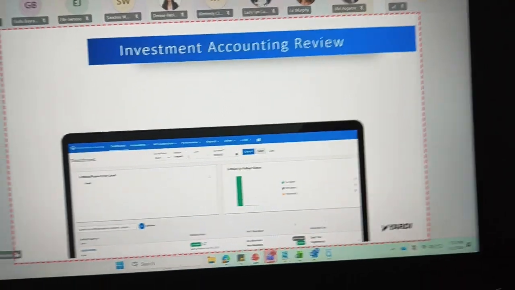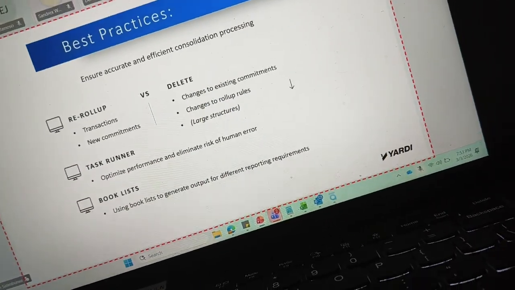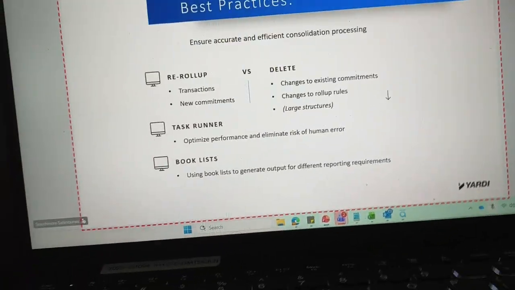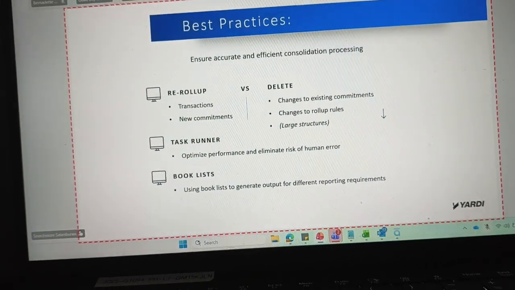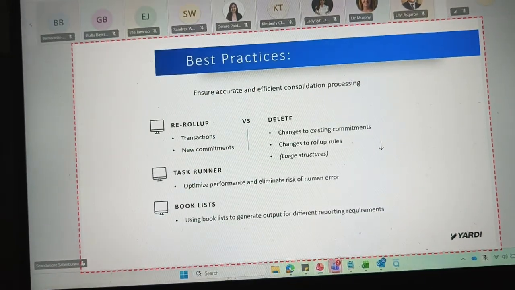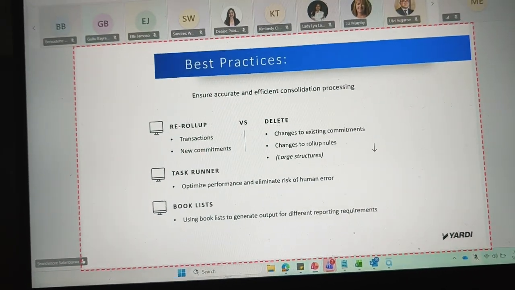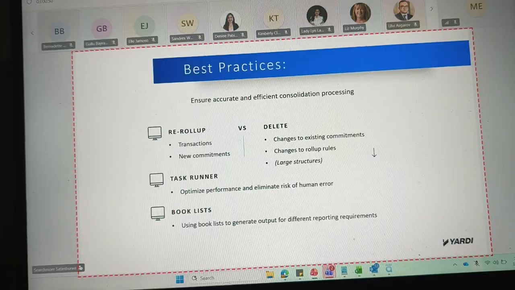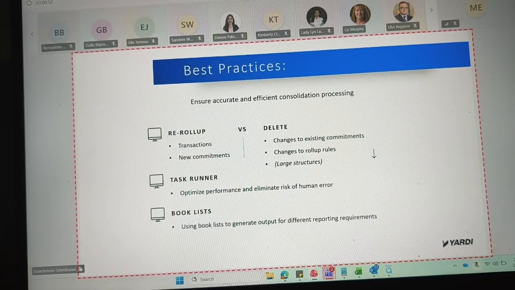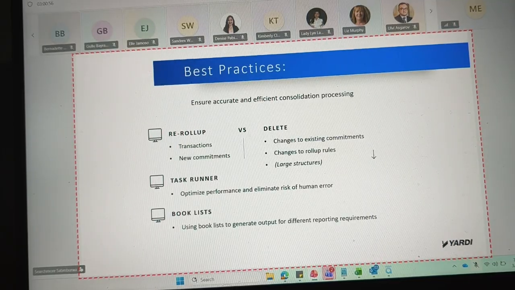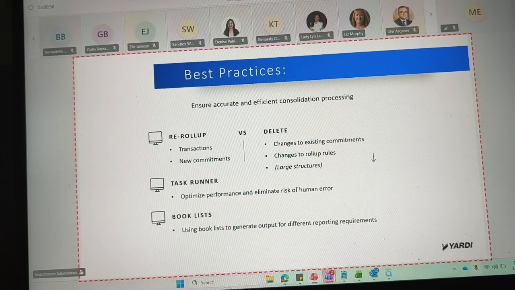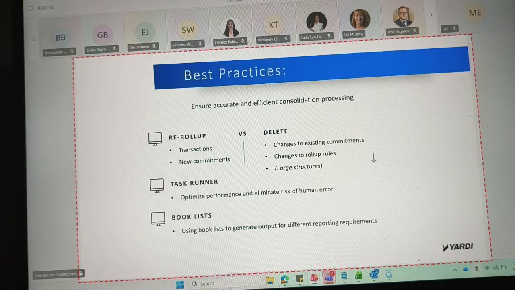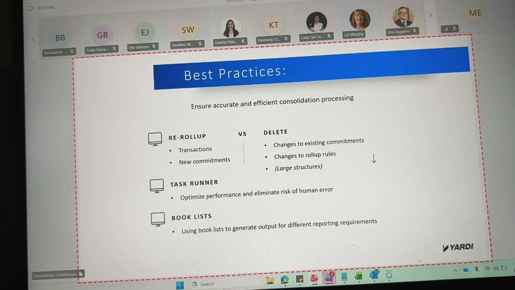The most important thing which I just want to specify is, when we look at that, we have what we call best practices. So if for any reason you are running a roll-up, there's always a reason of saying what is best to do. Do I do the roll-up or I just delete and start again?